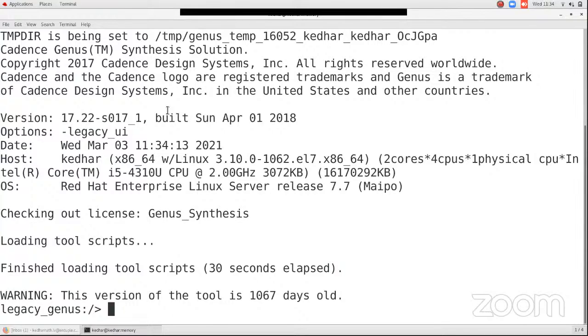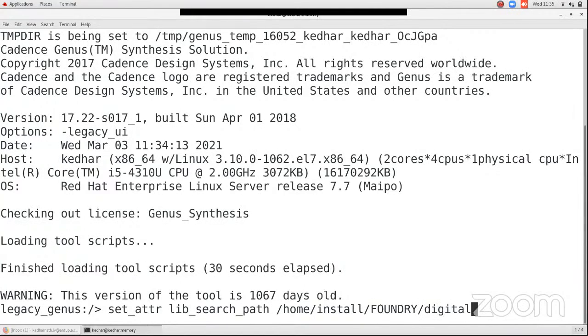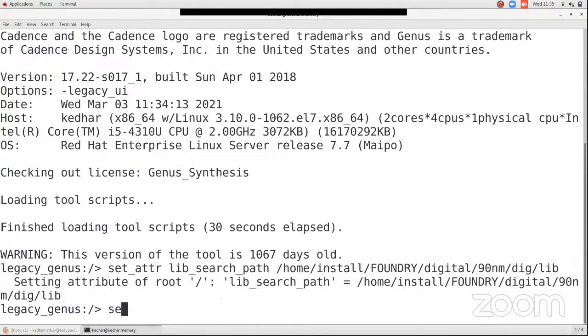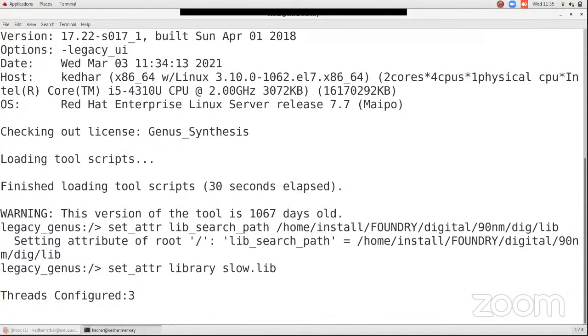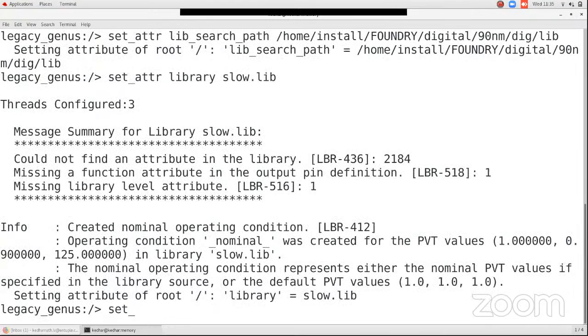So after invoking the Genus legacy tool, first you need to load the library: set_attr lib_search_path, and then we need to mention the path of the library: slash home slash install slash foundry slash digital slash 90nm slash dig slash lib. And then we need to load our library: set_attr library, and slow.lib is my library file name. So I'm loading my library, and then loading of your HDL file.